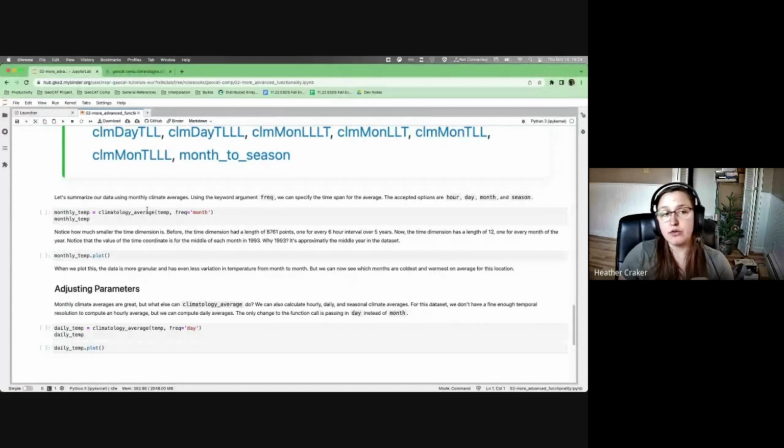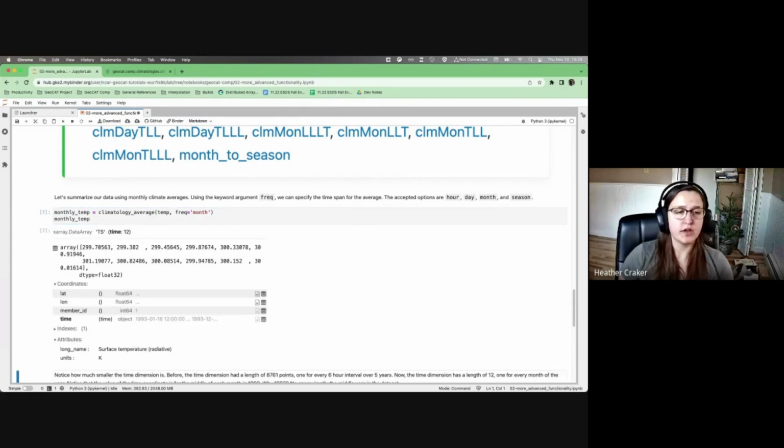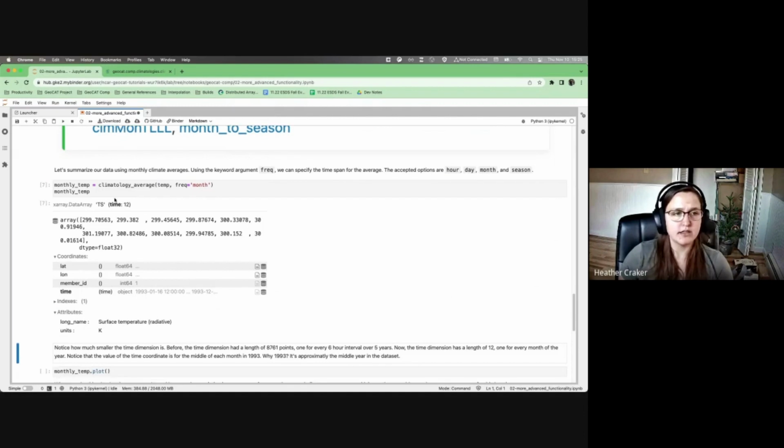So all we have to do here is we have temp, which is our Xarray dataset. And then we can use the keyword freq for frequency. And the accepted options are hour, day, month, and season. So we want month. And if we go ahead and calculate this, the first thing you might notice is how small our time dimension is now.